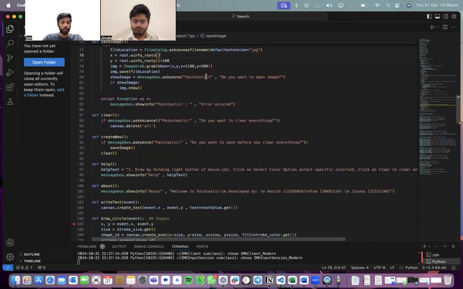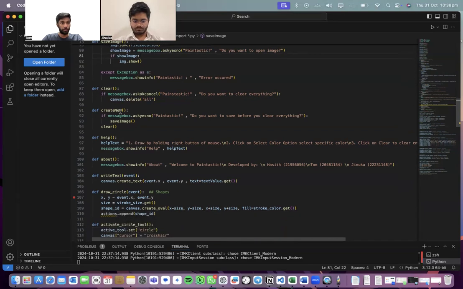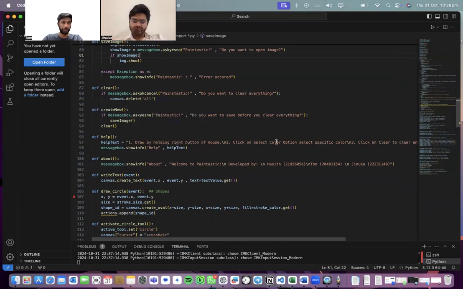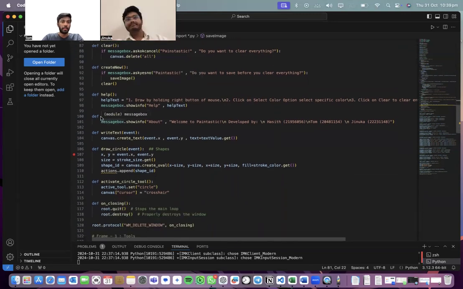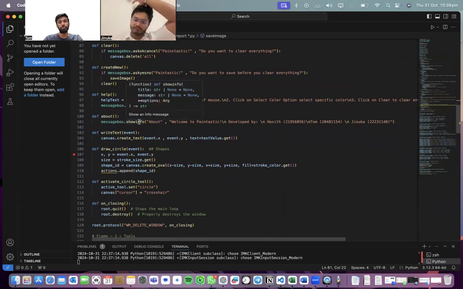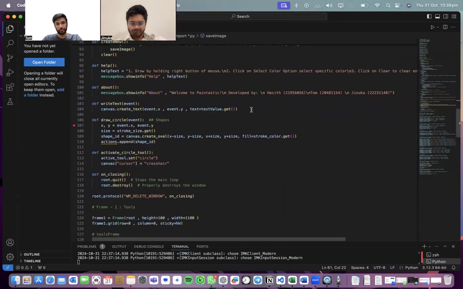And it shows up a message. Once you save the file, it shows up a message saying, do you want to open the file once it's saved? We can accept or ignore it. We got a clear function which clears the whole canvas, a create function which creates a new file, a help function which shows the instruction on how to do it, an about function which we've coded in a way that it shows that we have developed it and what is the name of the interface.